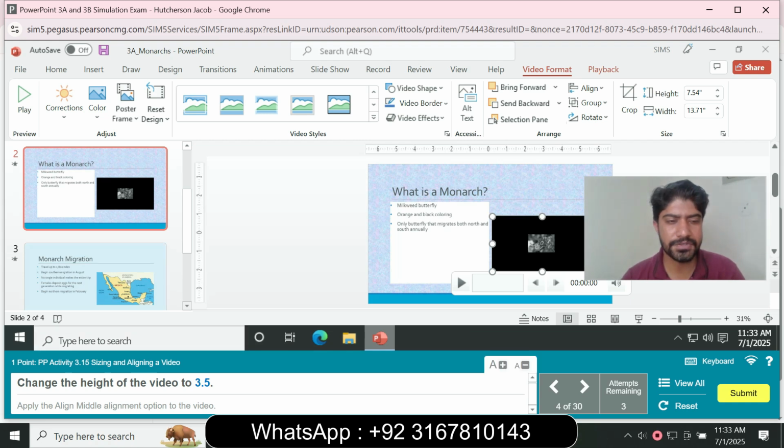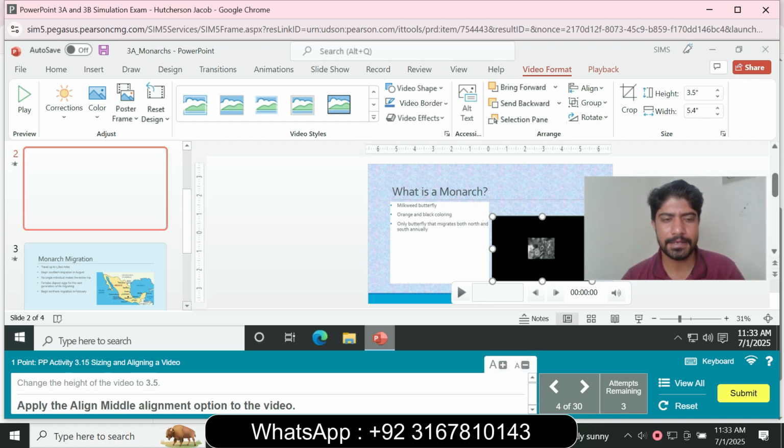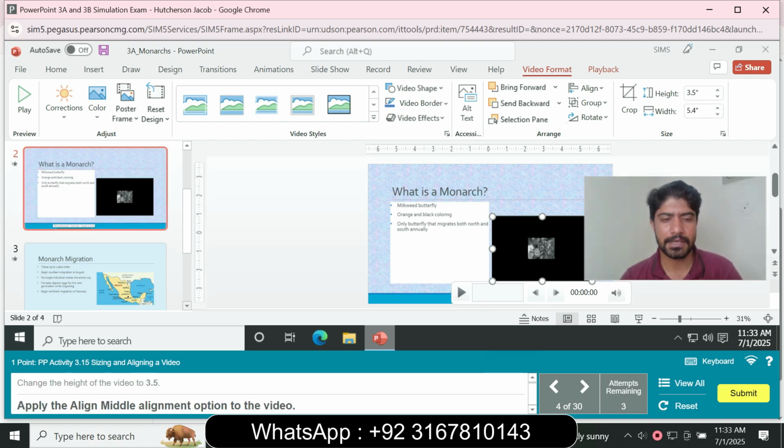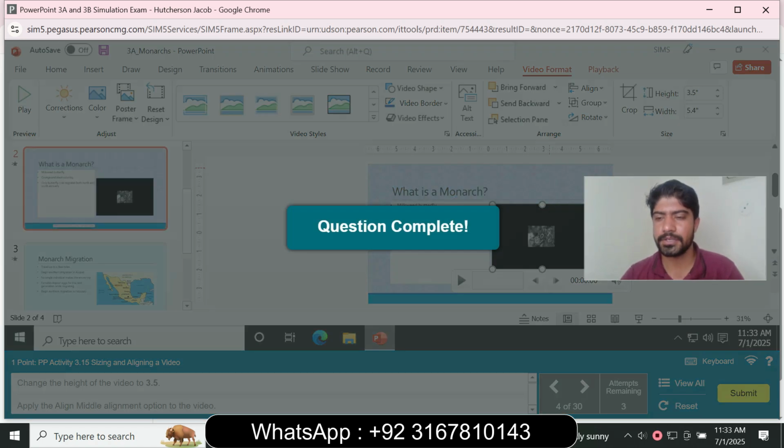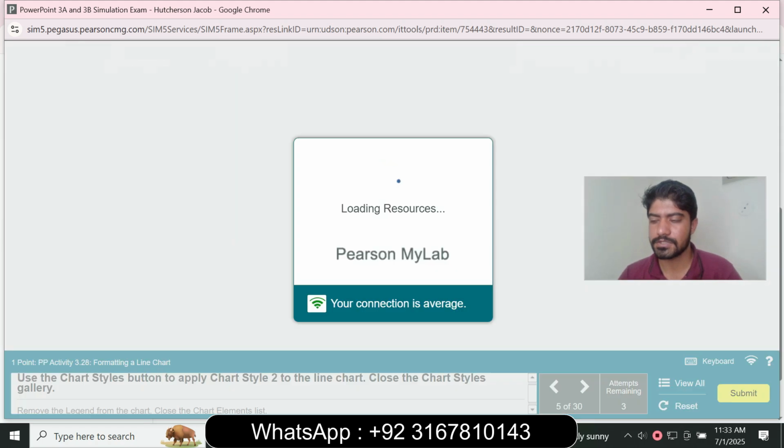So question number 5 is change the height of the video to 3.5. So go to the Video Format tab, go to the Size group and change the height of the video to 3.5 and press enter. And next is apply the Align Middle option to the video. Click Align and click Align Middle. So that question is complete. We move to the next question.